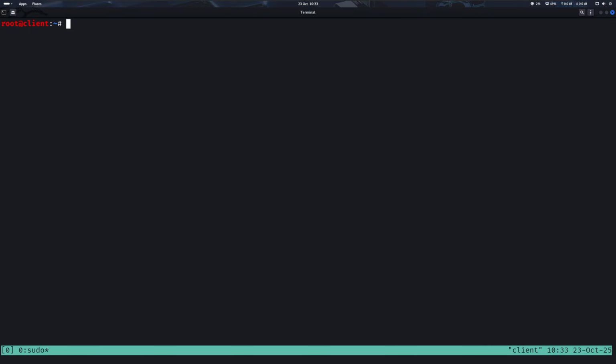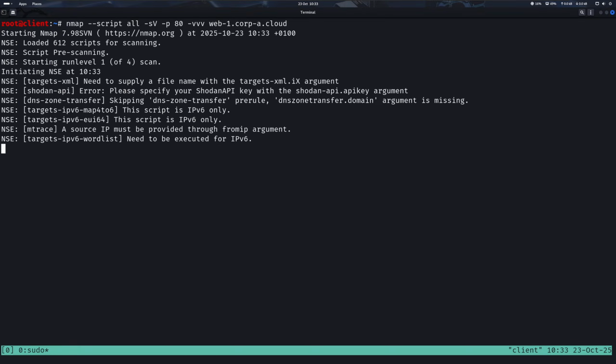But in case you do want to use it for God knows whatever reason, you can use the Nmap command with the script switch and a value of all. So we'll actually specify service version here as well, port 80, will also specify verbosity to its max, and then also the target web server corp.a.cloud. So let's run the scan, and as you can see here, immediately we get a numerous amount of information that relates to these scanning options that are being implemented.